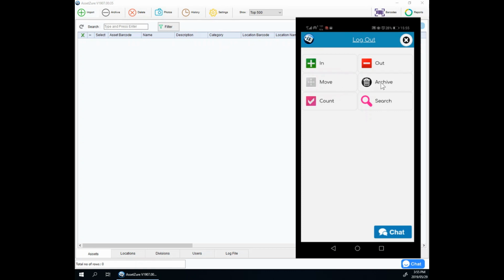If we look at archive, that's for your disposals. That's your end of life, stuff that's stolen or broken or sold, basically disposals of your items. Then when we look at count, that's your stock take. That would be your yearly verification exercise. That's to verify the existence and where the assets actually are. And then lastly we've got the search button. That's to look up items and search where they are and details on them.